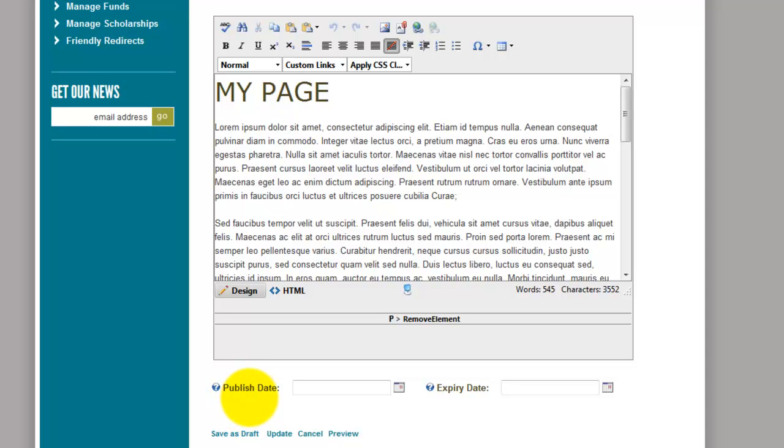In theory, and this is only with the content manager module, a few other modules have similar functionality, but you can set publish and expiration dates for individual drafts of content. This gets really tricky and we don't recommend it because it's just too prone to human error. You can forget that you set something to publish at a certain time, or forget that you set something to expire, and then it expires and you don't have anything to show after it expires. So you have to be careful with this if you're going to use it.